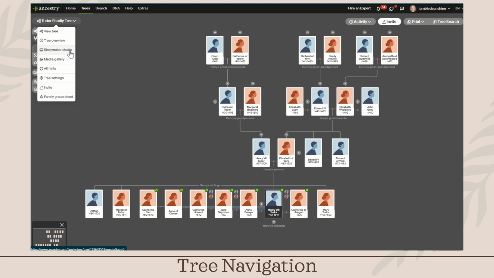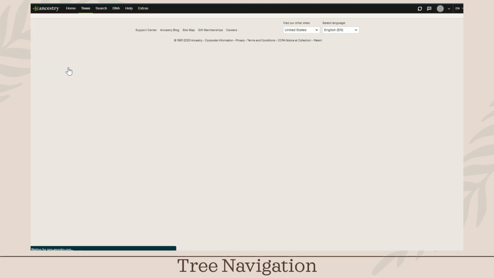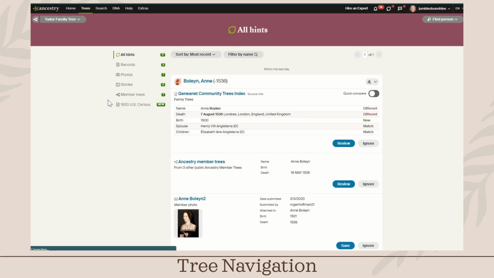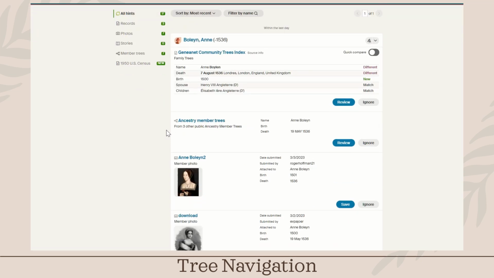Storymaker Studio is a media hub made for collecting old memories and capturing new ones. Media Gallery allows you to view all media in the tree. The media can be filtered by type: photos, stories, audio, and video. All Hints displays a summary of facts about Ancestry hints, like numbers of types of Ancestry hints in the tree, and allows sorting these hints by type and names.